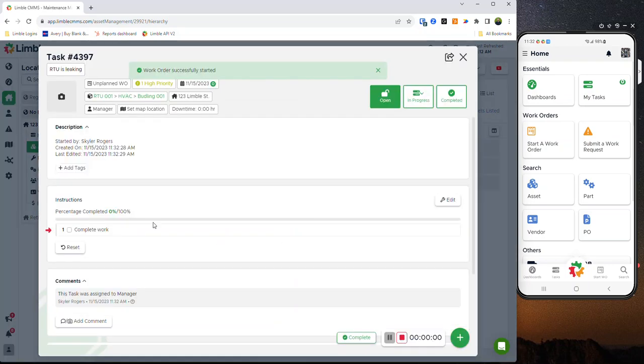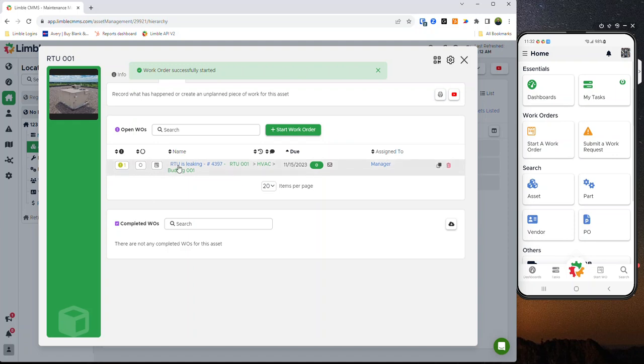So now I've created my reactive task there. That's going to be housed within that asset under open work orders. And I'll create both types of reactive maintenance and we'll go through and complete them. So that was the first type, would be a work order that's created by a user.